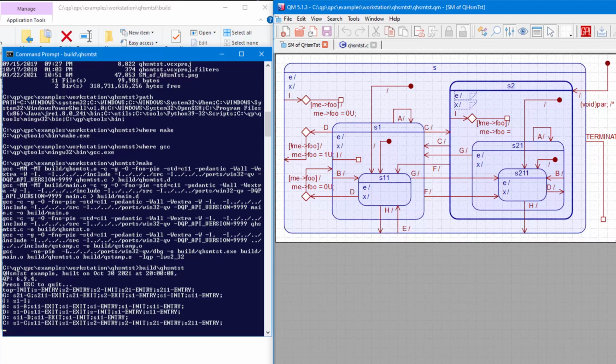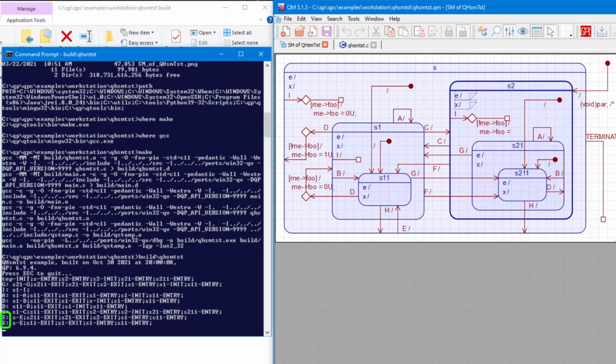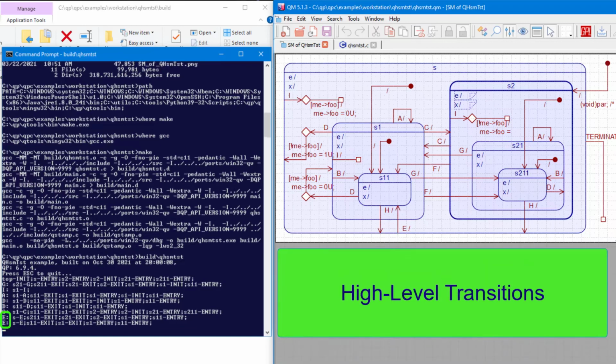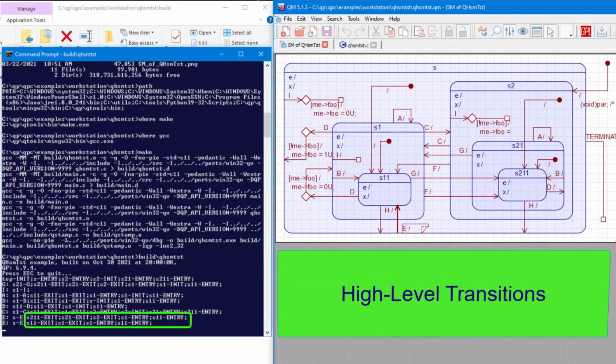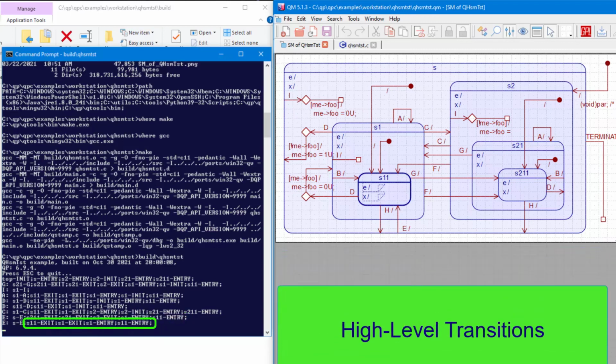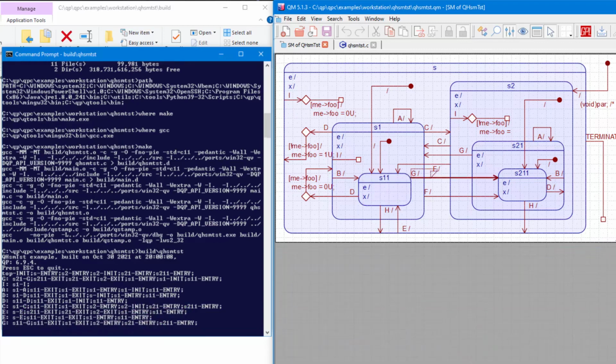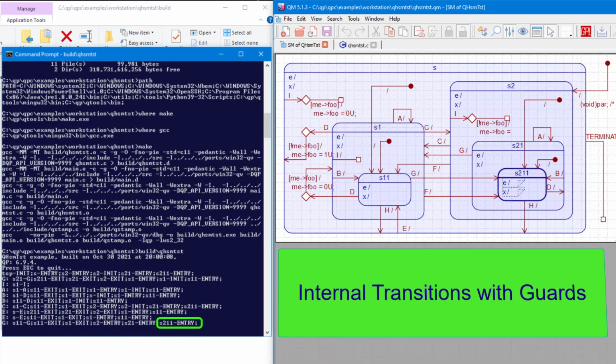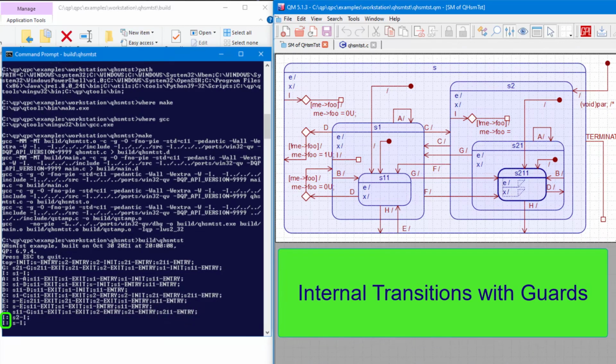Interestingly, in hierarchical state machines, the exact same transition can cause different sequences of exit actions depending on which state inherits the transition. For example, let's now dispatch event E twice in a row. Each time the event triggers the same transition E, but the actions executed are different, because transition E fires from different state configurations, once when the current state is S211, and next when the current state is S11. For example, let's now dispatch event G to change the current state to S211.